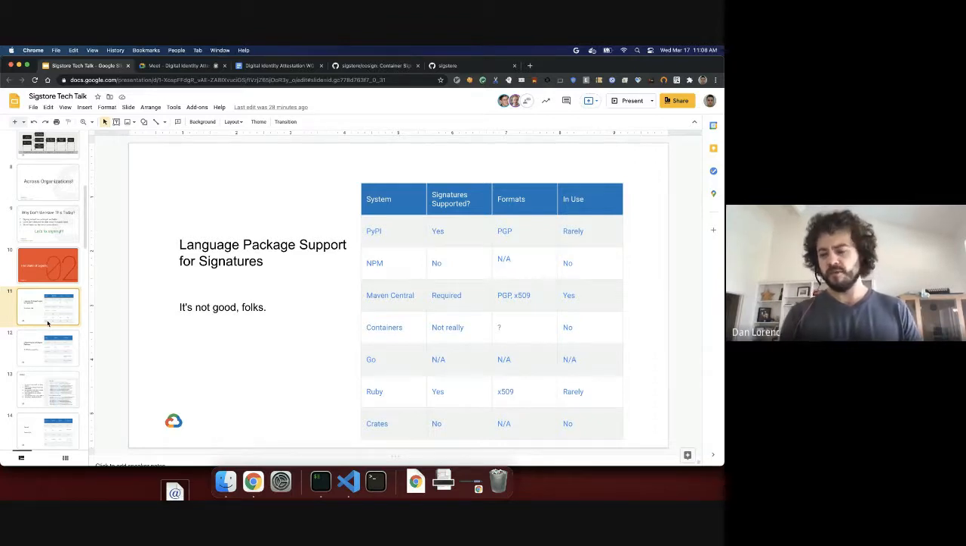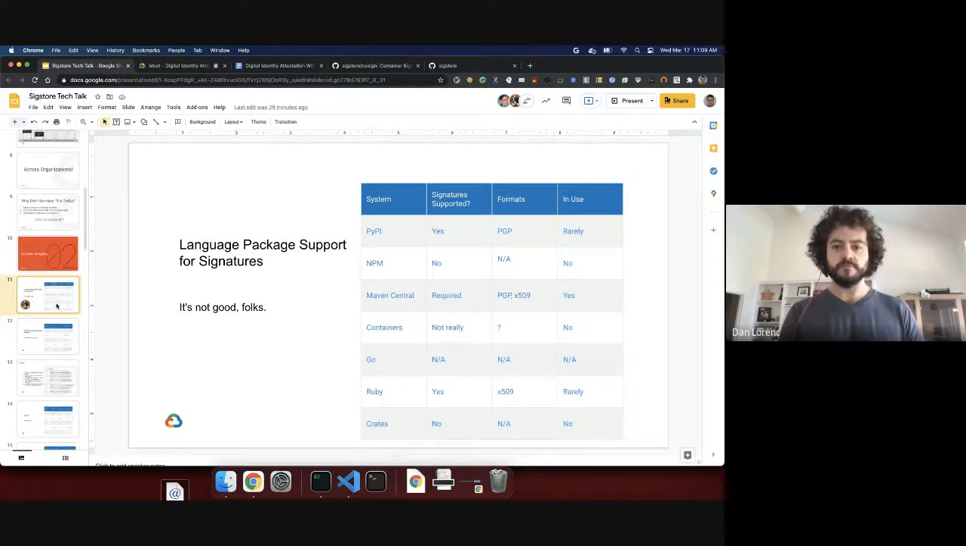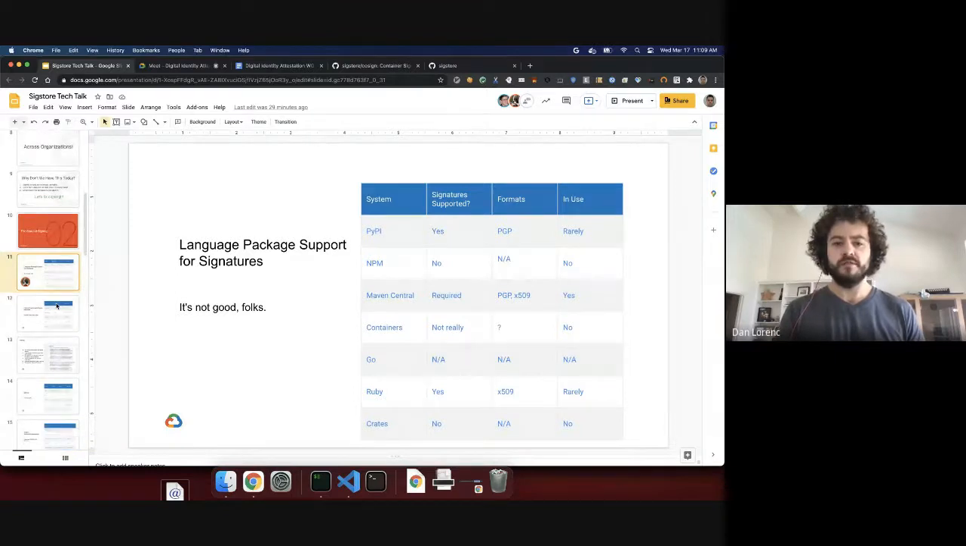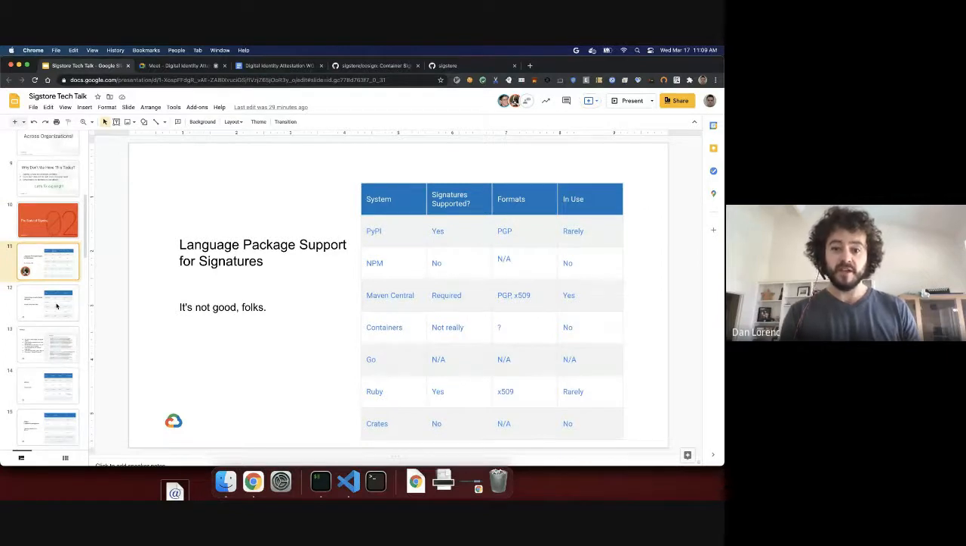PyPI's got signatures supported, but they're not really documented. You can kind of just upload a PGP text signature next to your artifact and then tell your users what public key to use and where to find that signature, and sometimes it's there. I haven't found many of them. NPM doesn't support signatures today. The whole repository kind of signs things, but it's different from developers signing things themselves. Maven Central requires signatures in a lot of places. I've seen people use PGP and X509, but I don't know exactly how that's enforced or what you do with those keys. I think you can just use self-signed stuff if you want to. Containers, we had a presentation last time about some work going on there. They're not really signed today, is the TLDR.